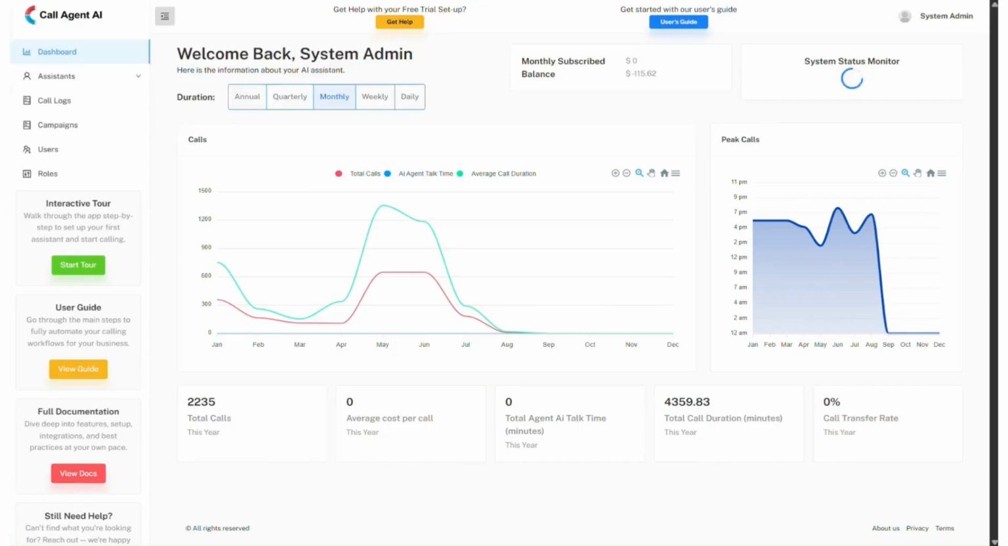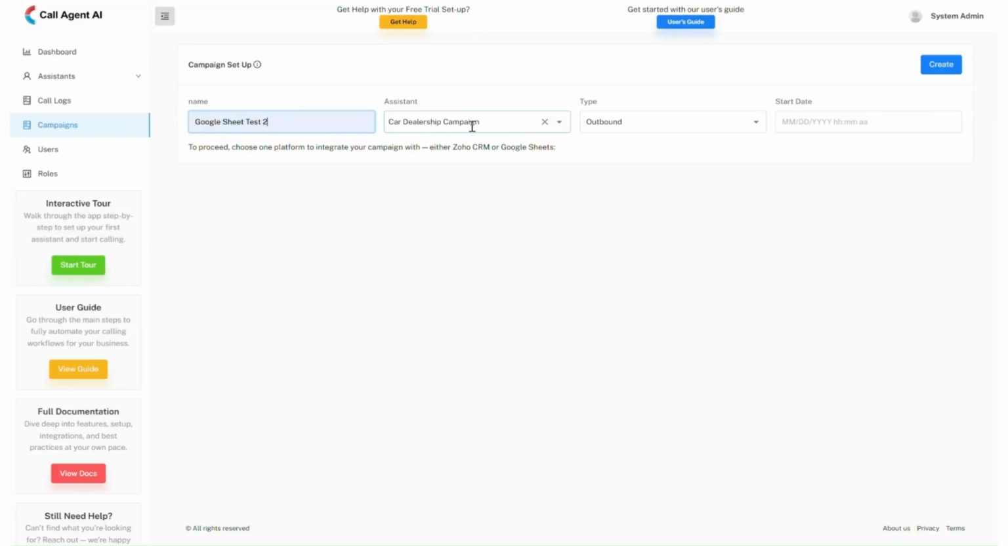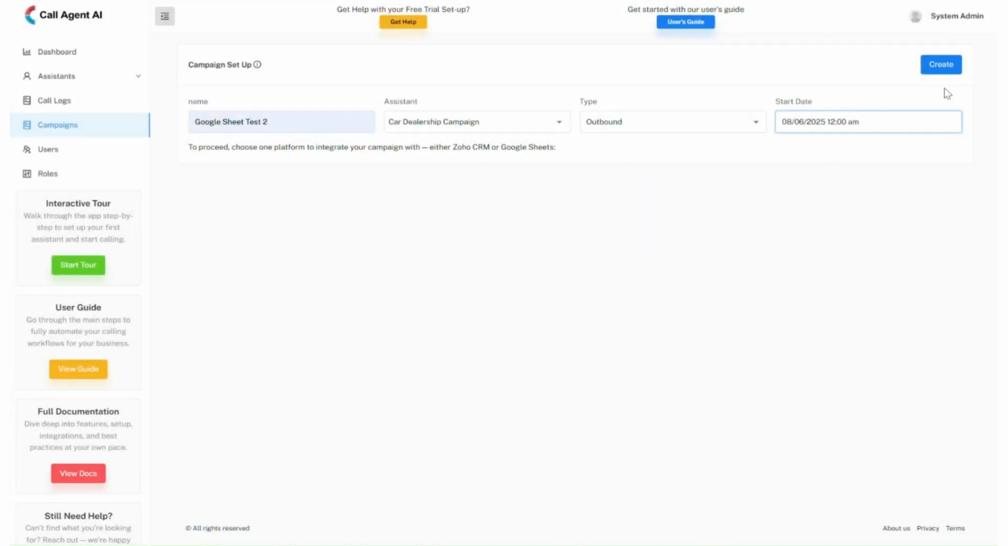Now, log in to your Call Agent AI dashboard. Go to the Campaigns module, then click the Add Campaign button. Enter a campaign name. Select your assistant. Choose whether this is for outbound or inbound calls, and set your campaign schedule. Once everything looks good, click Create.